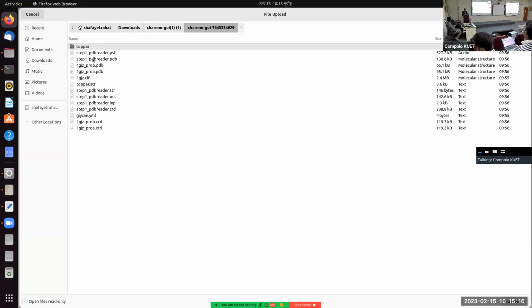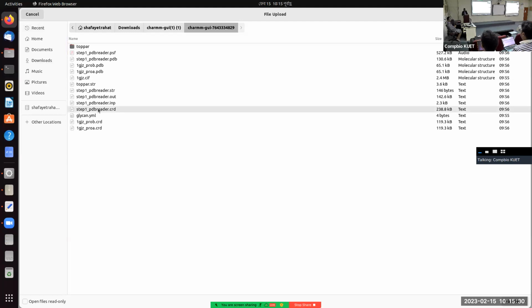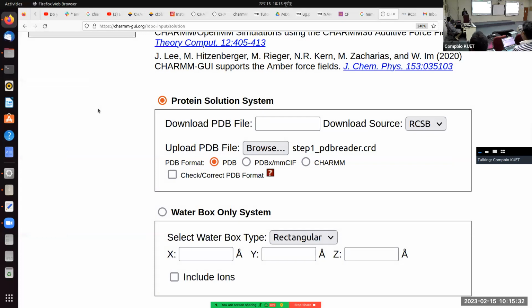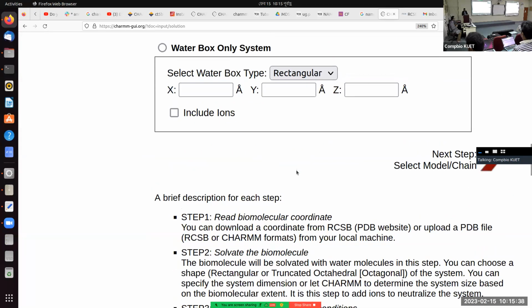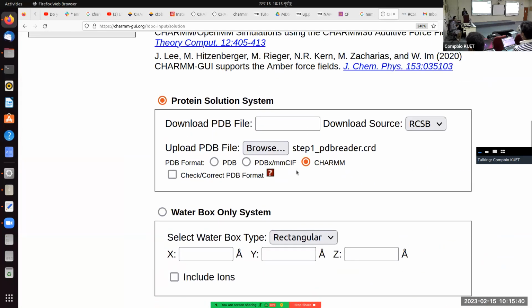I don't have any option to zoom in. Because of the .crd, we'll walk around and help you if anybody needs it. Let's pick it, and then choose the charm option there because it's not a PDB format. Everybody get to upload the .crd file?